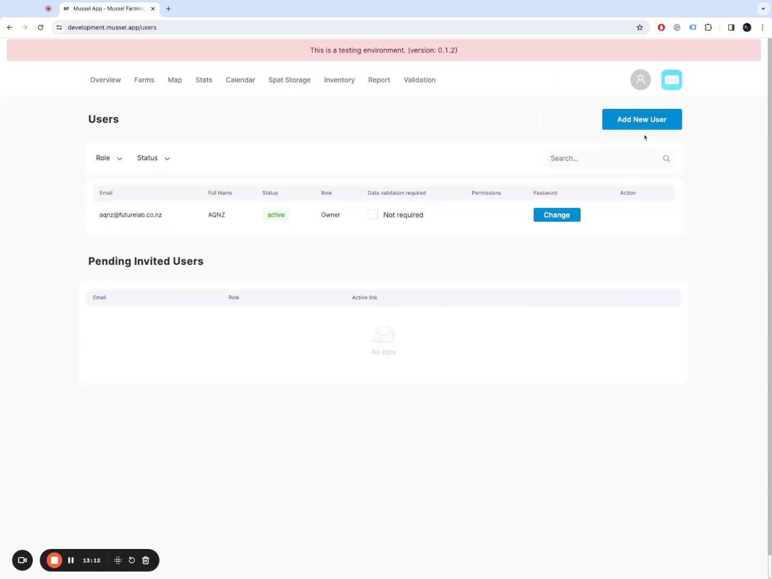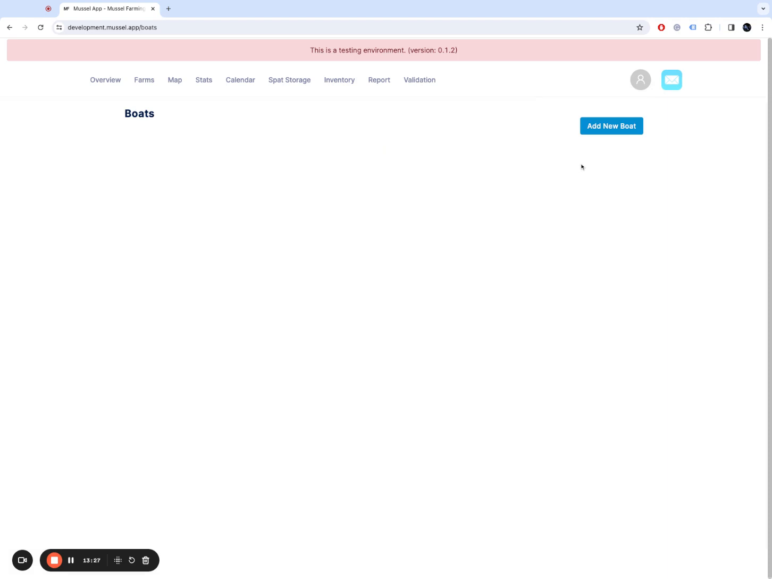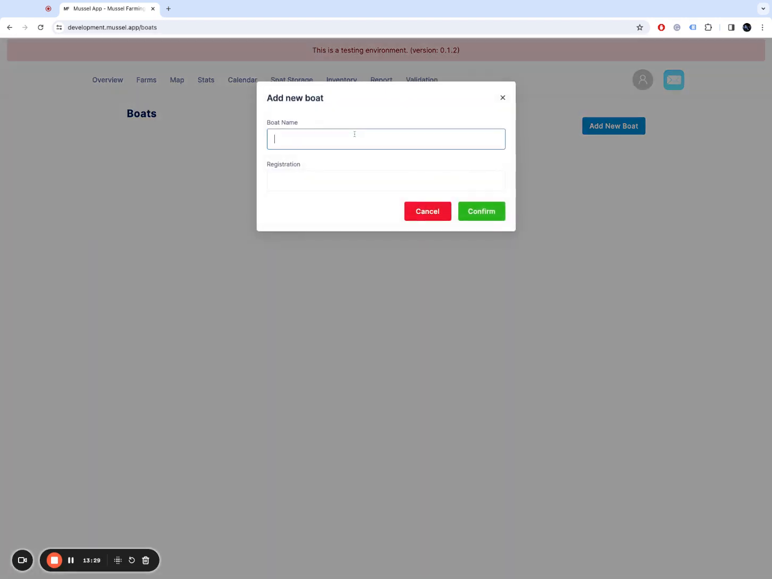Once you invite those users, they're going to appear on the pending invited users list until they confirm the account. Once you have the users, you want to create your boats. Now, we don't have a boat, so let's create one. We put a registration, AK123, and I'm going to say confirm.